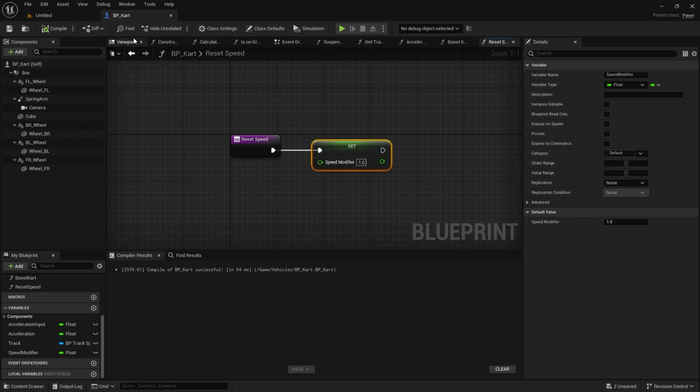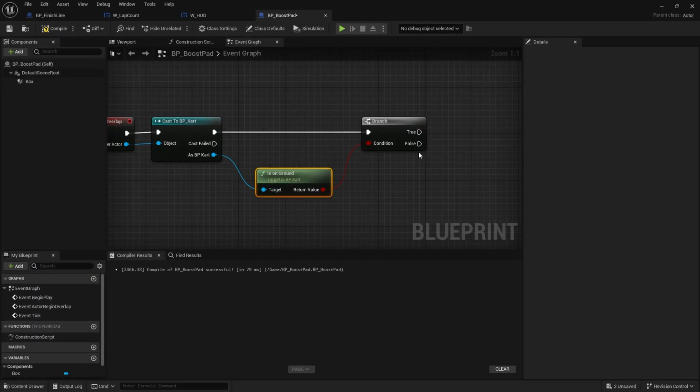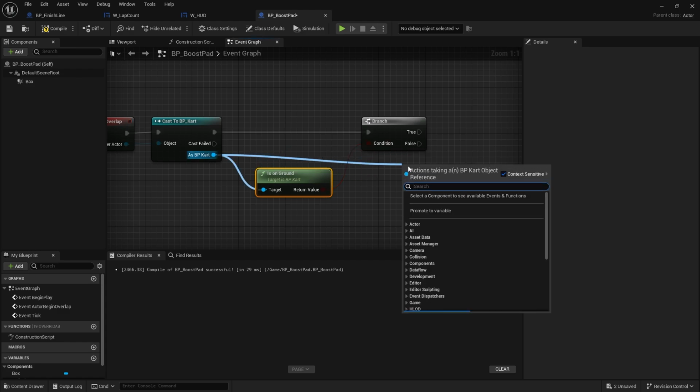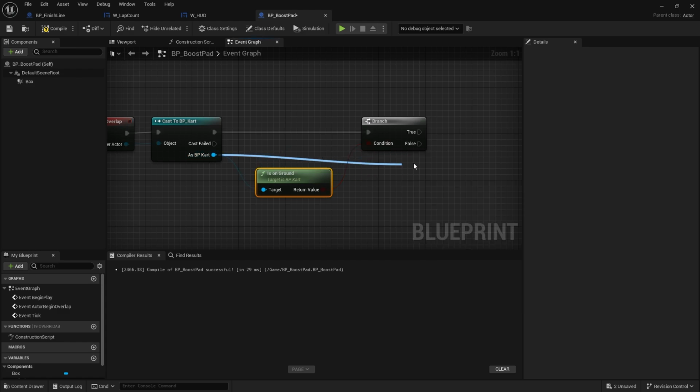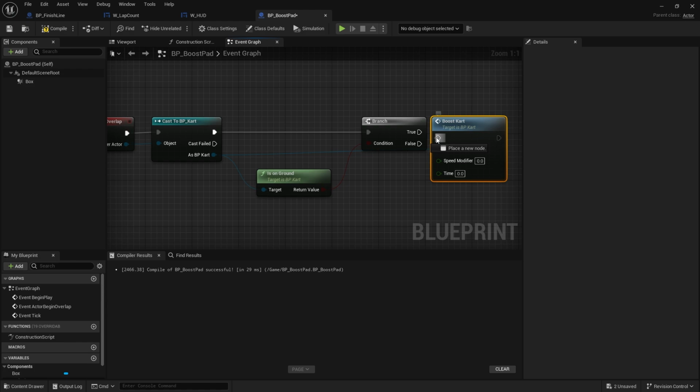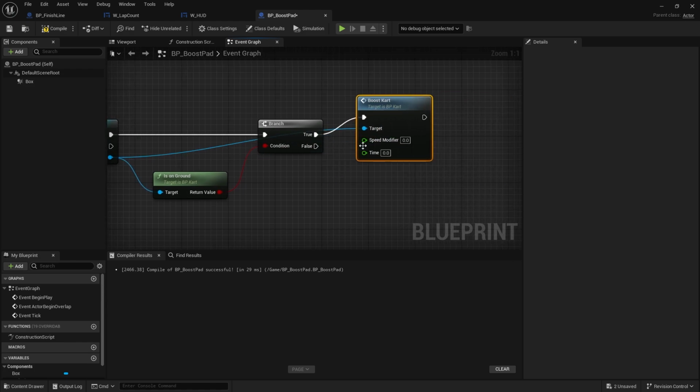Compile, save. Let's go back to our boost pad. And on true, we're going to drag out from the BP cart and do boost cart. And the boost we're going to do here is going to be a speed boost of 2. And we'll do it for 5 seconds. Compile, save that.